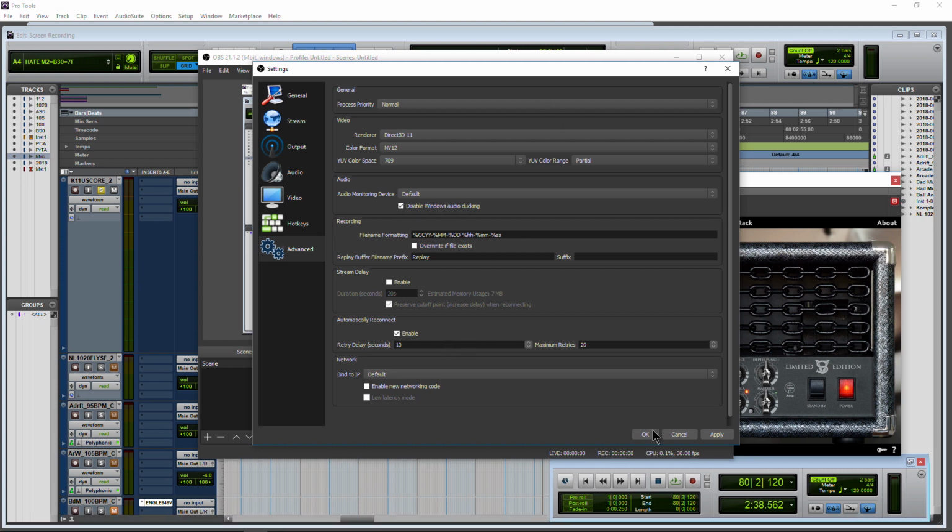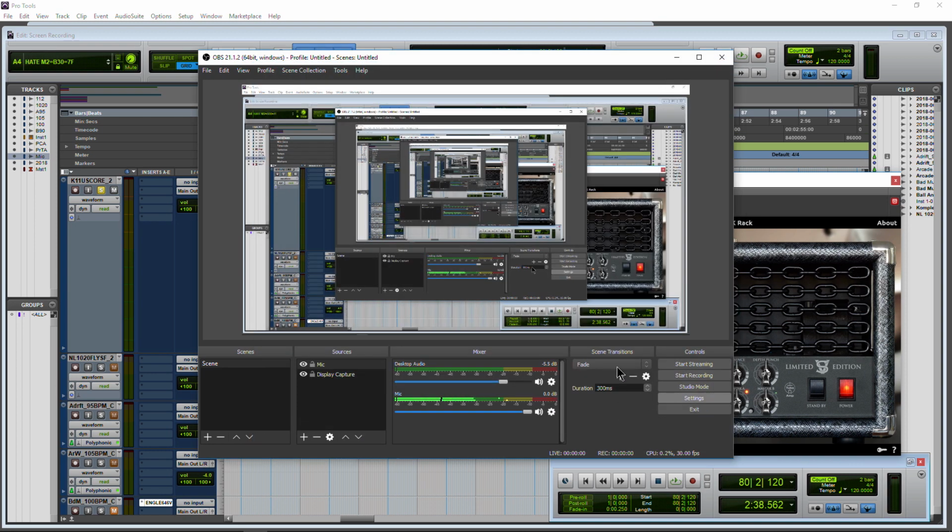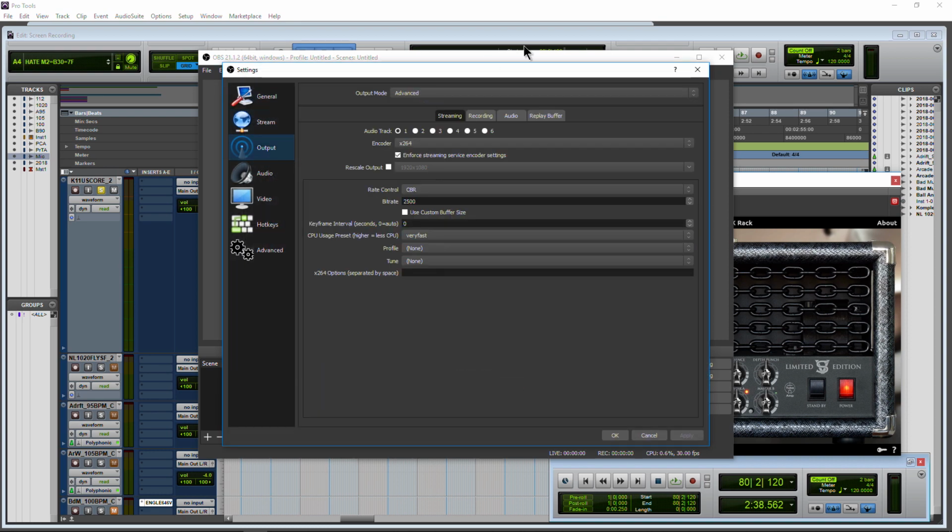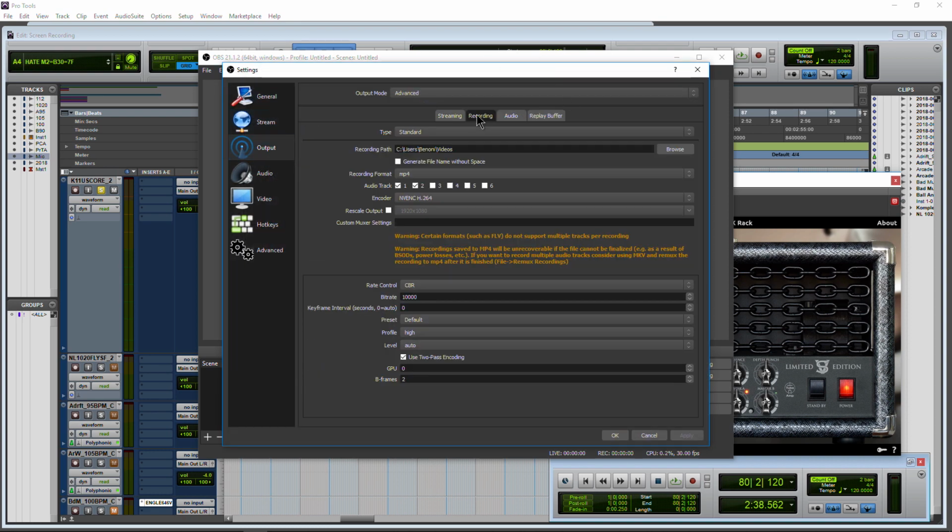So we're all done here. Of course, choose apply if you change anything around. And that's pretty much all you really need to do. Okay. Came through here, output, we did recording, audio, very good. So we have our audio tracks set up. Again, you can set up more than 2 if you need to, but we just need 2 in this case.